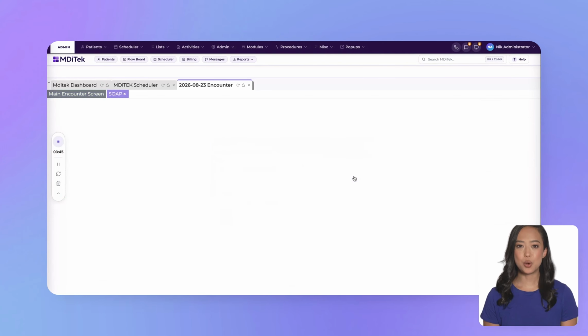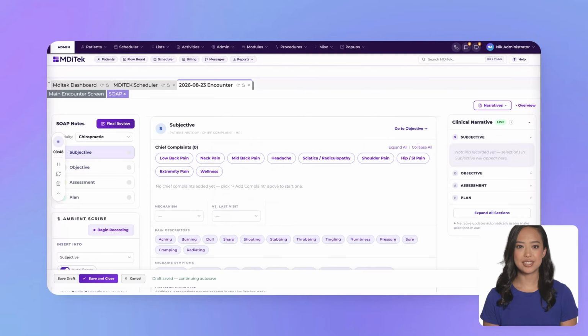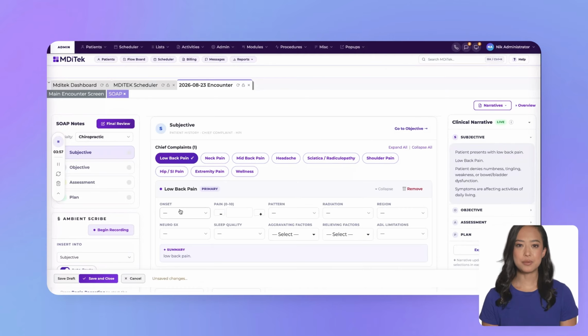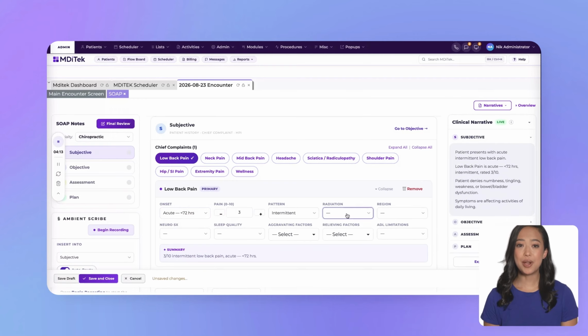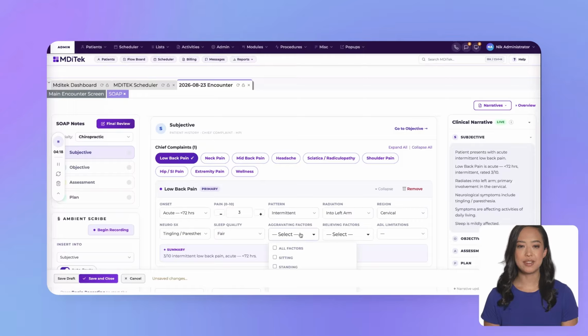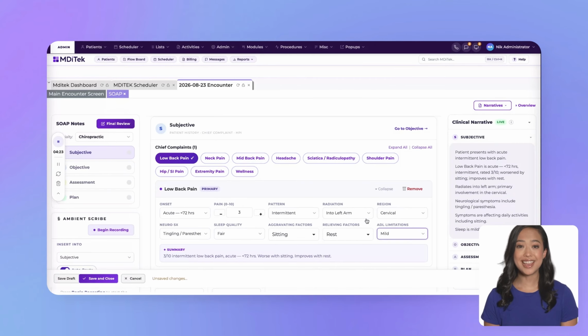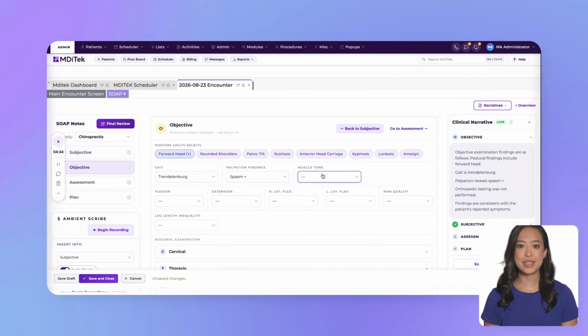The SOAP note organizes the visit into subjective, objective, assessment, and plan. The provider can document the patient's complaints and symptoms, examination findings, clinical assessment, diagnosis, treatment, and recommendations for continued care. We'll go ahead and add a few notes. It's also important to note that on the right-hand side, you can see your SOAP notes being populated in real time as you're working on them.